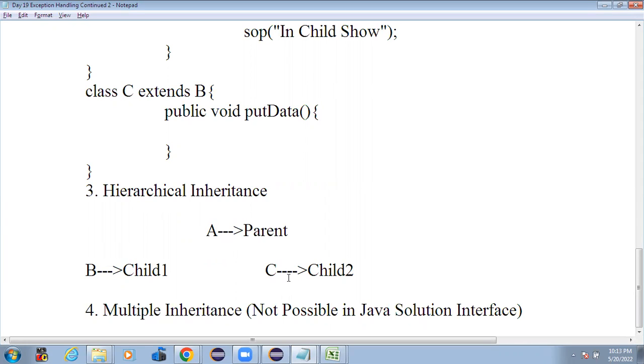Even though both inherit the members of A, if I create an object of B, child one, I can access the members of B as well as the members of A. And if I create an object of C, I can access the members of C as well as the members of A.